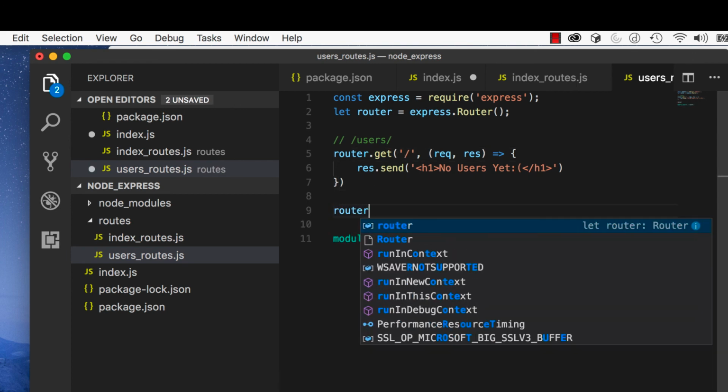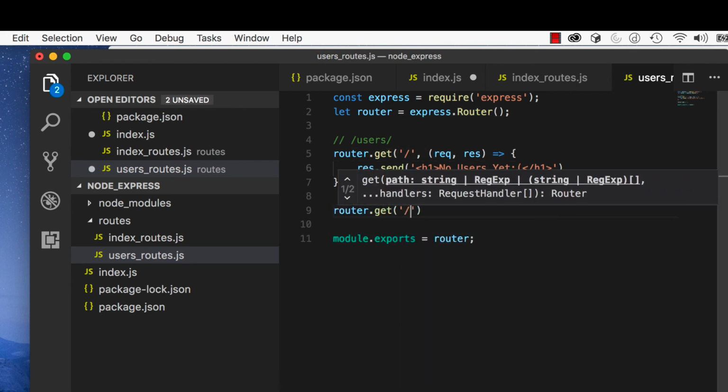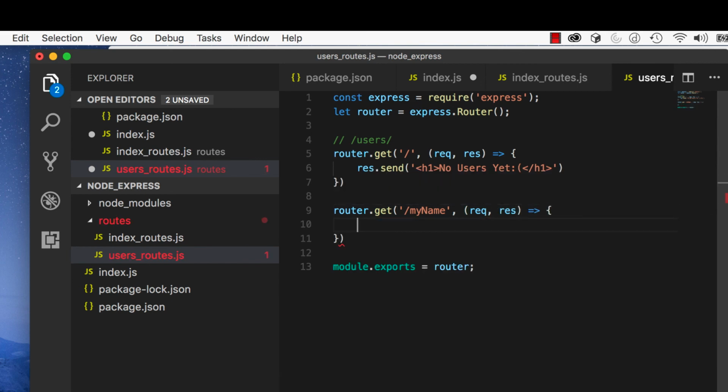So if we were to say router.get and then /myname, and then just go ahead here and create a little handler, and then res.send and say my name is, and then just put your name in here, and you'll be able to see that rendered on a different URL, but you'll notice it'll be the users / my name. Okay, so let's go ahead and take a look at that.